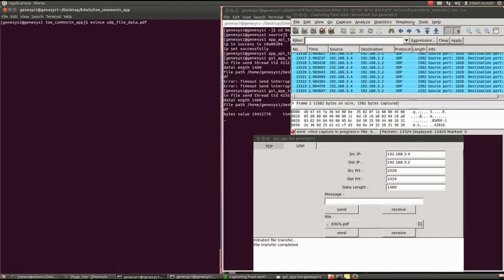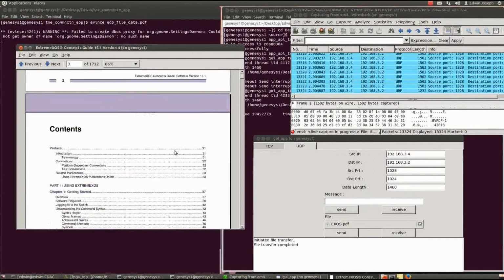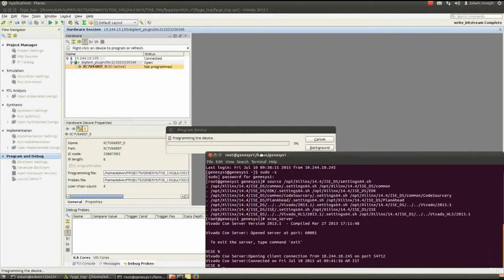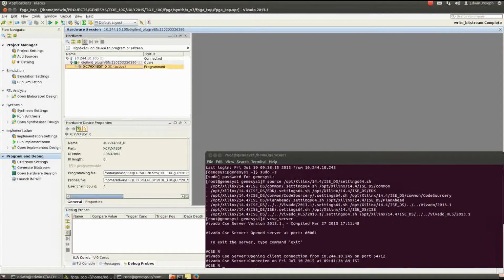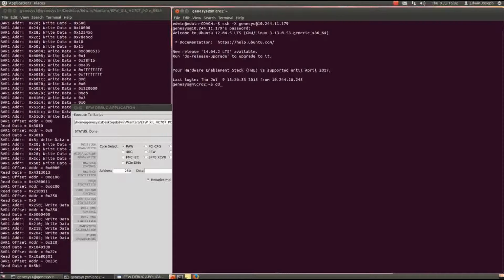Following is the PDF file which was transferred. The board has to be programmed again after 15 minutes due to the MAC and DMA limitation provided by the vendor. We select the bit file required to be programmed onto the FPGA. Once it has been programmed, we reboot the system and configure the MAC as earlier. Now we move on to the demonstration of the speeds achieved by UDP.